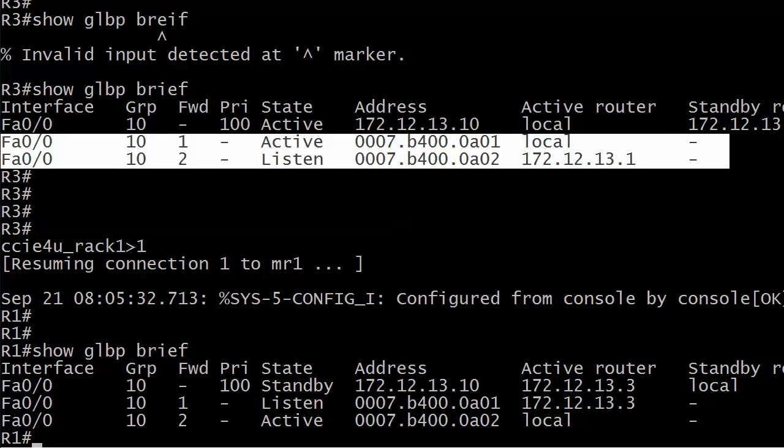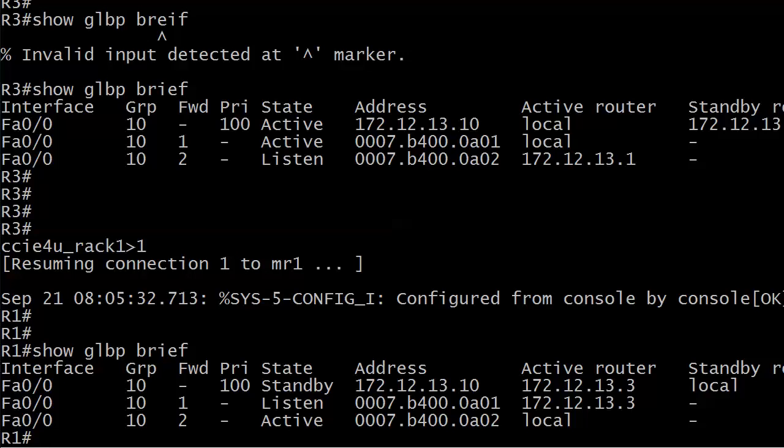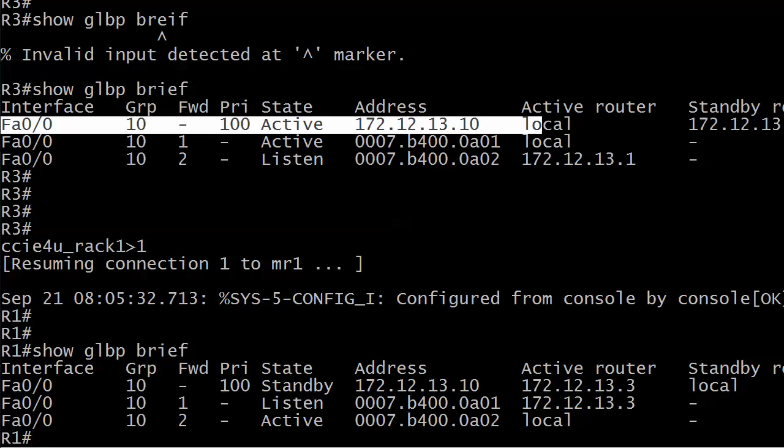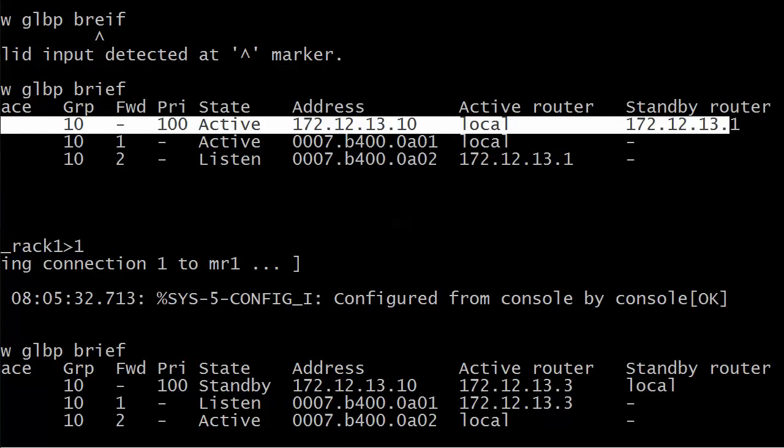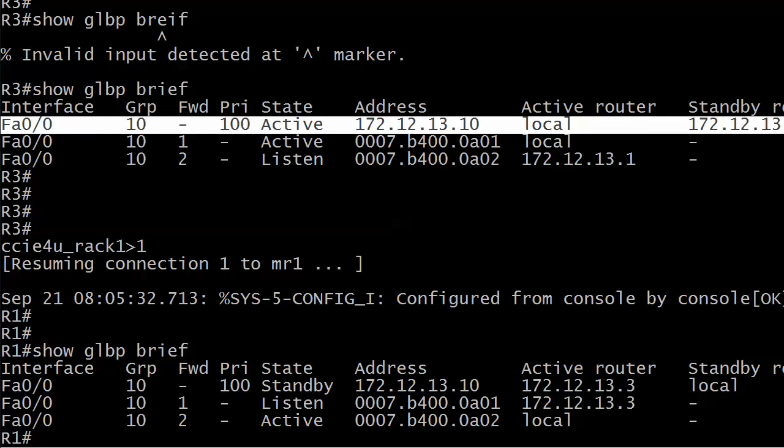So while we've got this on the same screen with routers 1 and 3, let's just compare that first line. Here under router 3, you can see it says group 10, it is the AVG, priority 1 active, address of 172.12.13.10, active router local, and standby router is 172.12.13.1. Well, now that we know that's talking about the AVG, that makes perfect sense, because we know now that router 3 is the AVG in this group. It's active, it has a priority of 100, the virtual IP address is listed, it says active router local, so we know we're on it, and the standby router is named as being 13.1.